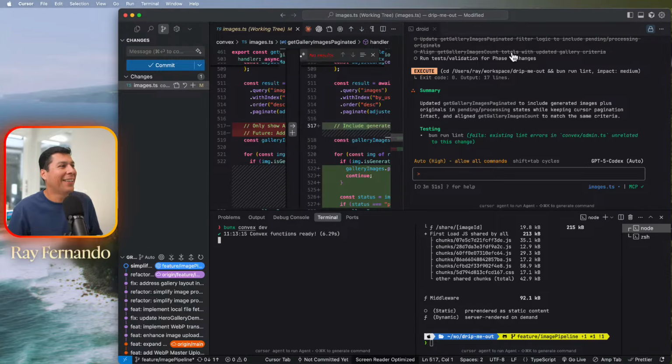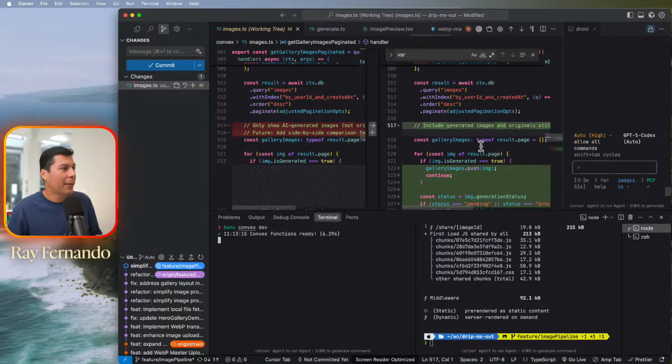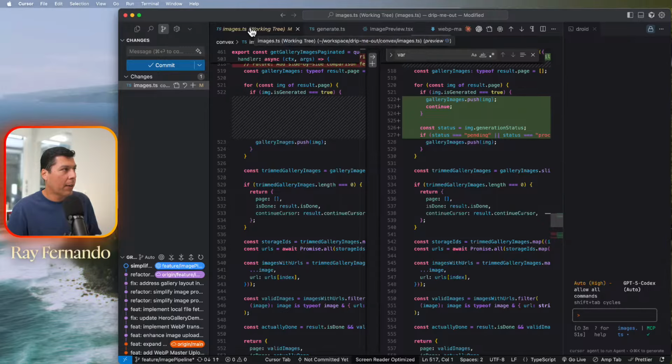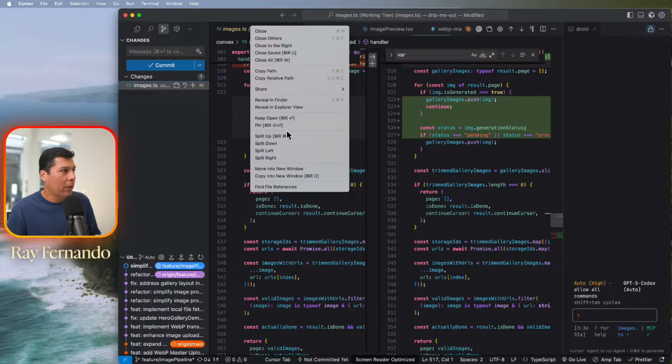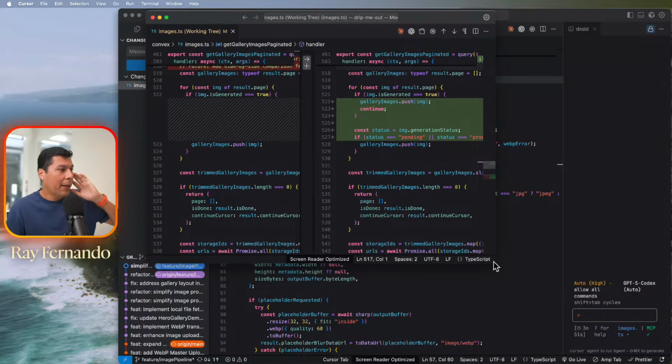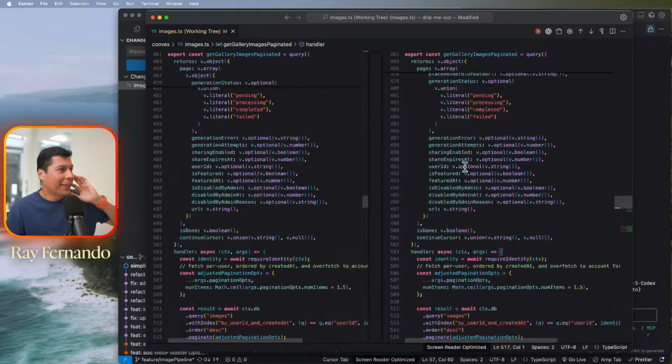Okay, so I can't really see past this thing. I like to review my code. Can I just pop this out? Can I open a new window? Or move to new window. Okay, cool. Yeah, I like to review my diffs just to see what it changed.